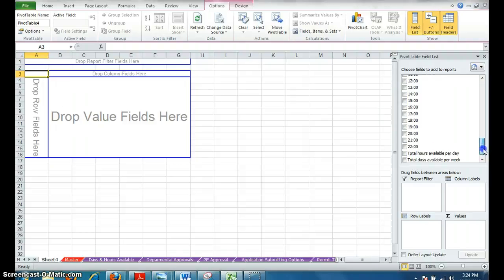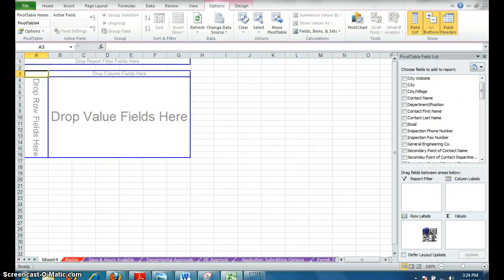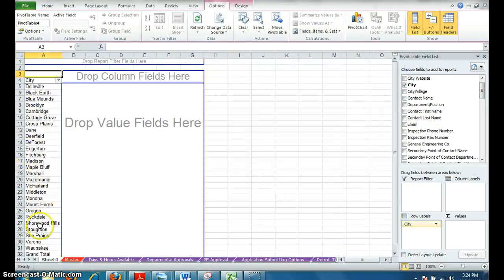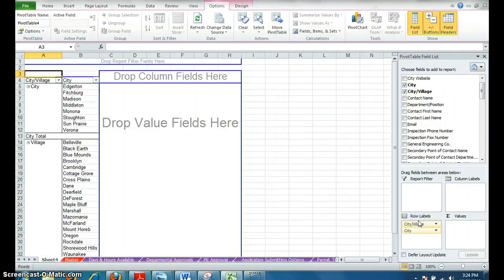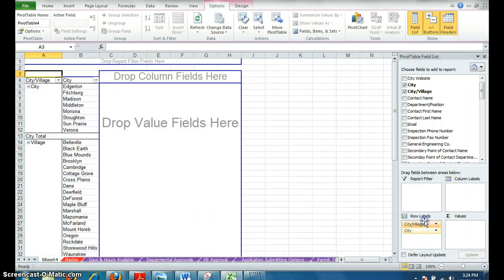So what I'm going to do is start with cities, because that's what I wanted, and I'm going to drop that in the rows column. So now I have all the cities listed here. I like to see a breakdown of cities and villages, just because I'm curious, and I'm going to put that before the city, as you can see. So now I have cities and villages, and then each of those broken down individually.